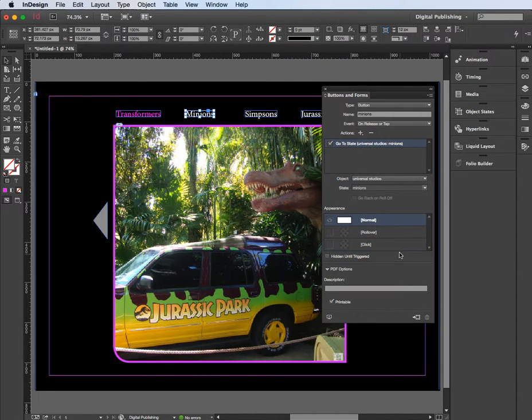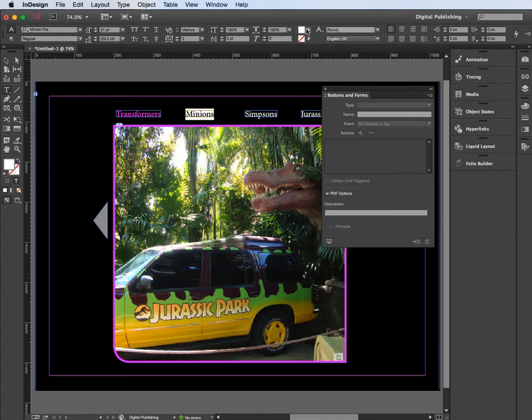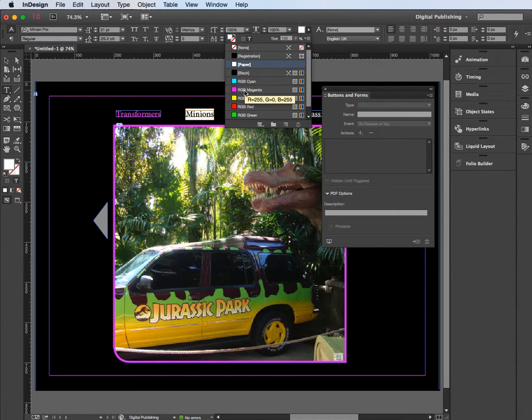Go to the next button, and I'm just going to set that on the click event as well. So again, we're going to set the colour there. Let's pick up the type tool, let's just select all of that text and set it to be pink.